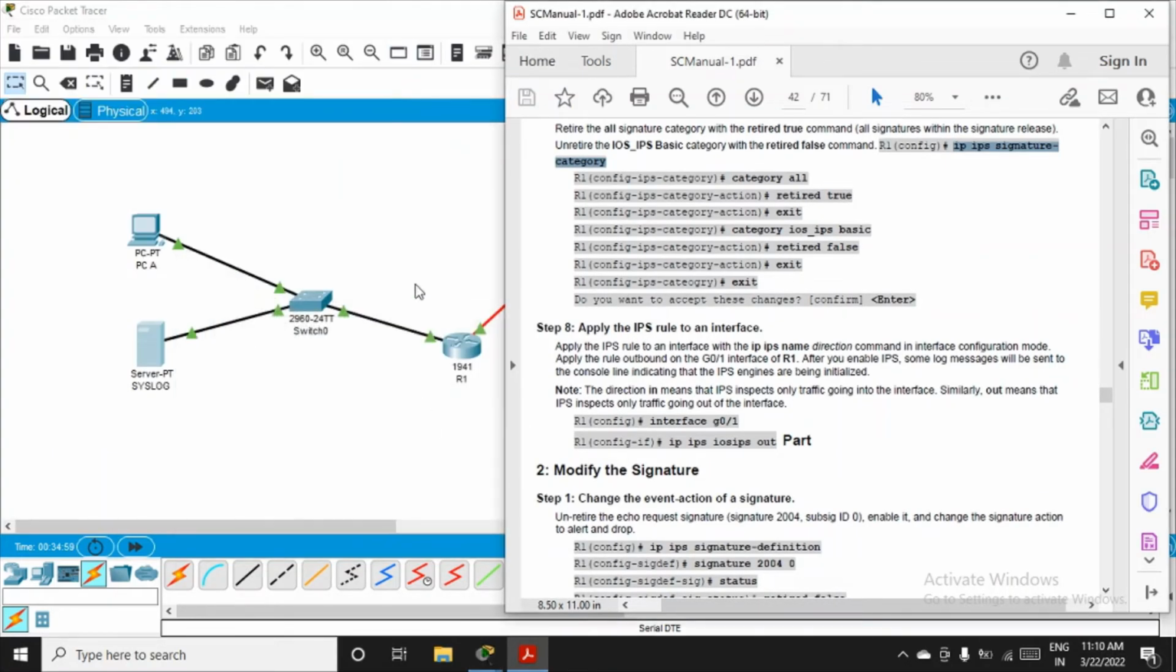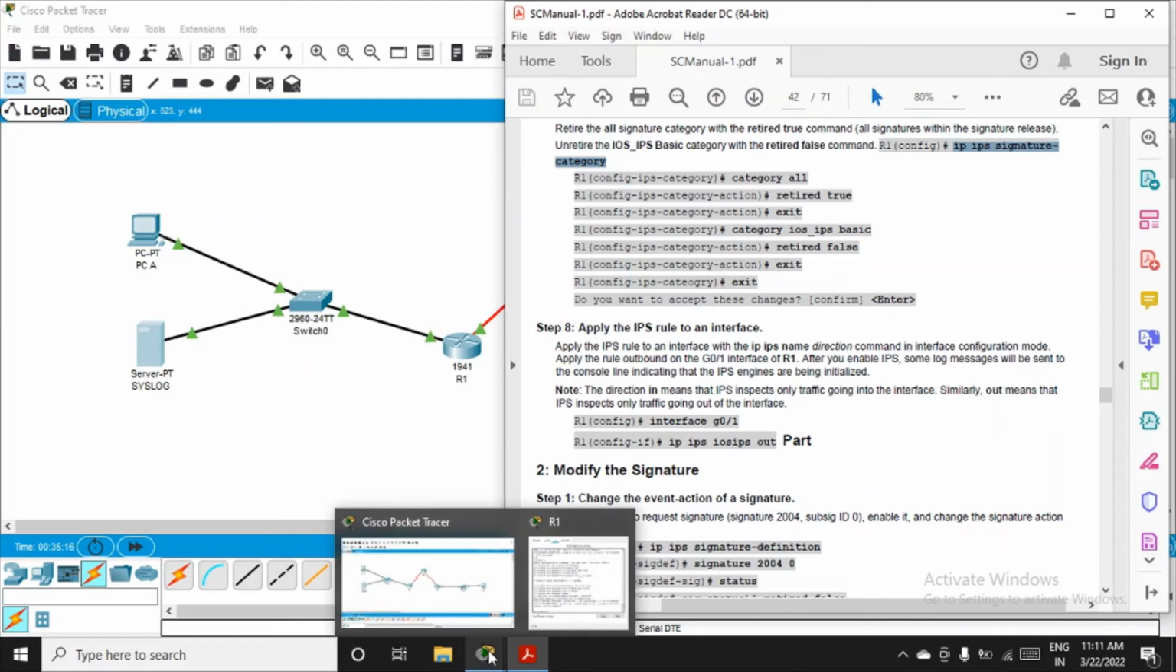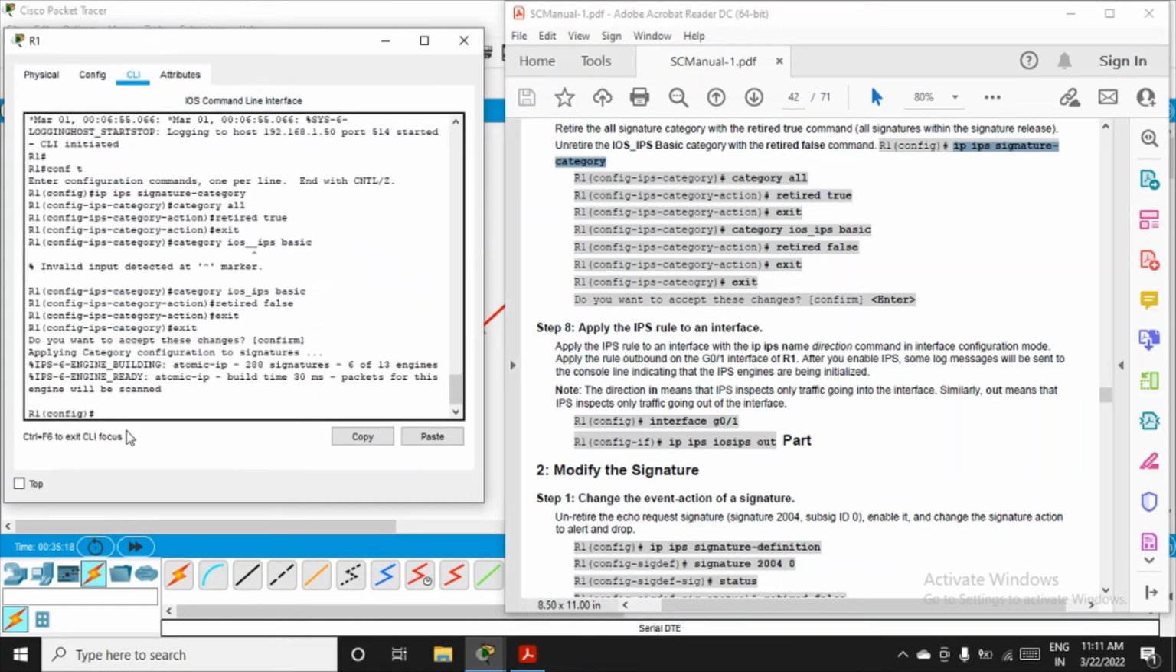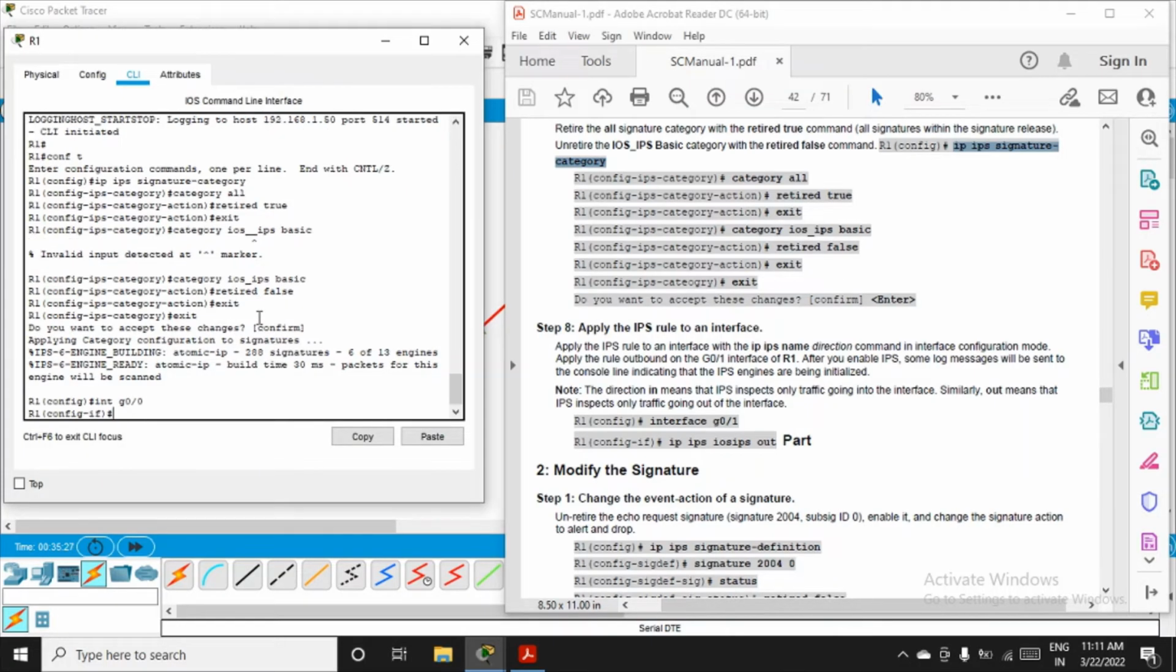We wanted to implement the IPS system on this network through this router. So of course the interface which is connected towards this network, that is gigabit 0/0. We have to apply that rule to that interface. So for that we have to get into interface configuration mode. I'll mention the interface giga, that is G0/0 in our case.